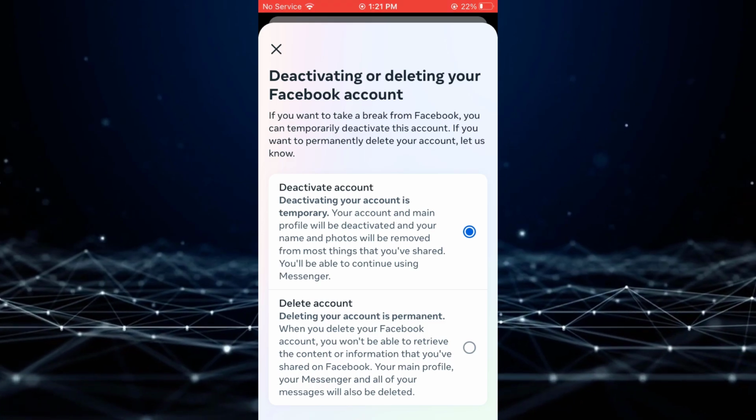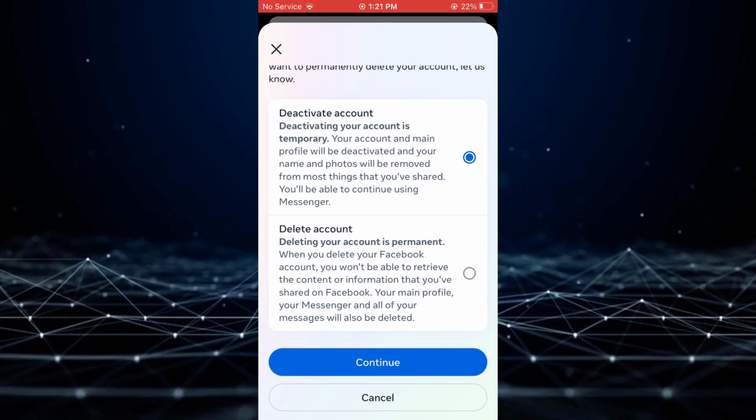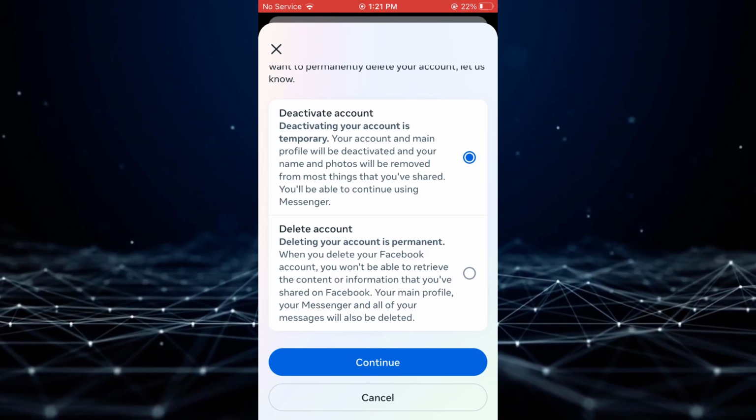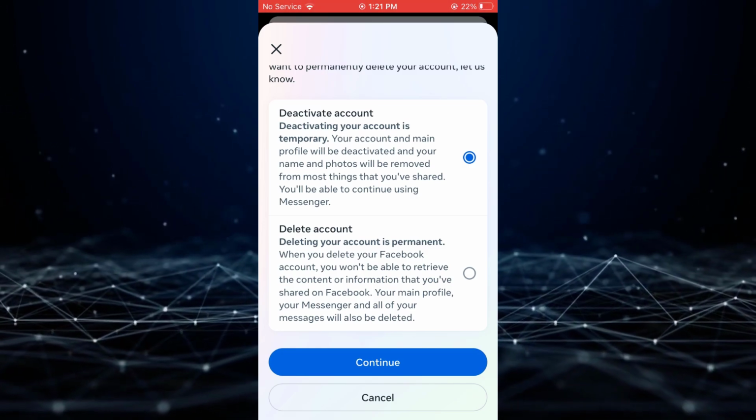Here, you can see two options where you need to choose whether you want to deactivate or delete the account. It is always better to deactivate it because that won't lose your data, and tap on the Continue button.